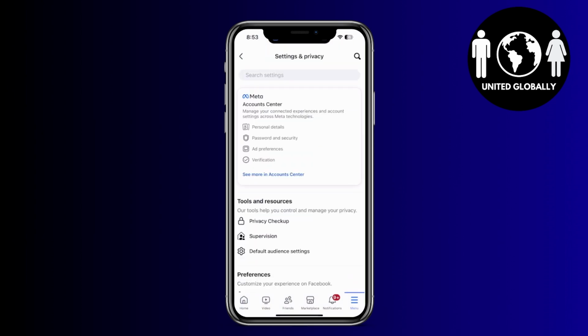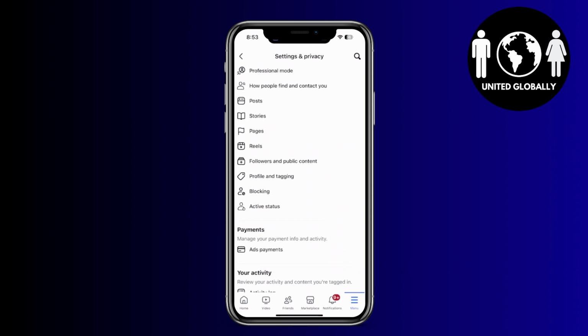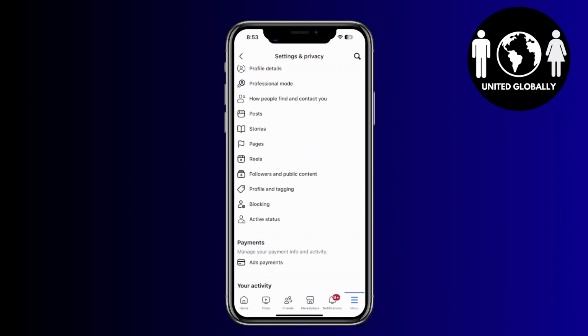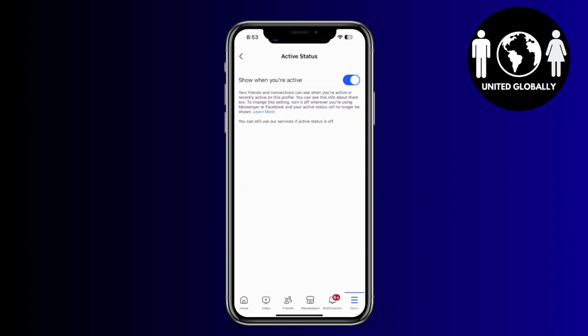Now, you're going to want to make your way all the way down to the bottom of the page, and under audience visibility, there's going to be the very last option. You can probably see it. It's called active status. All you have to do is click on that. Now, here you have the option to enable and disable showing when you're active on Facebook.